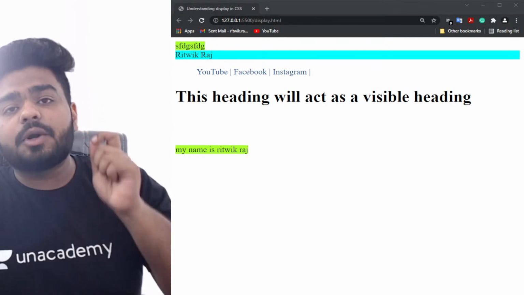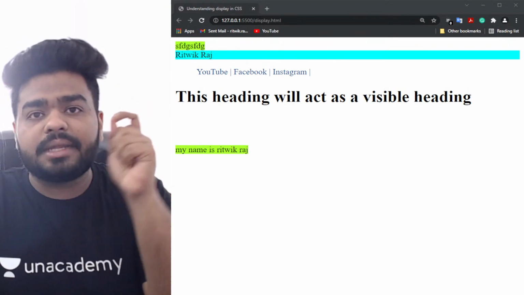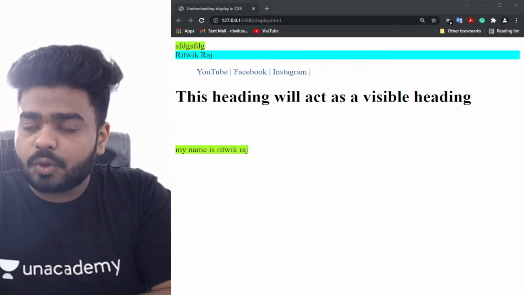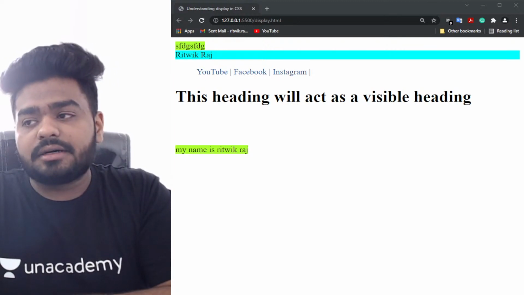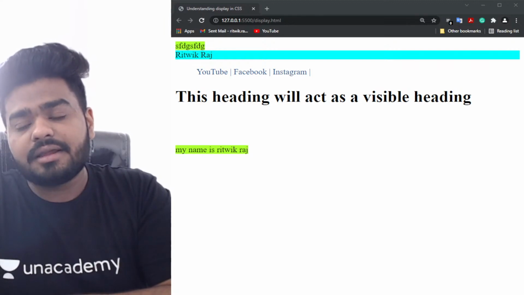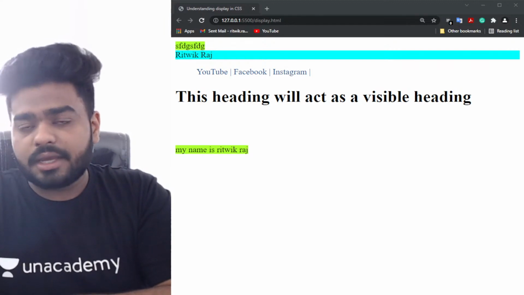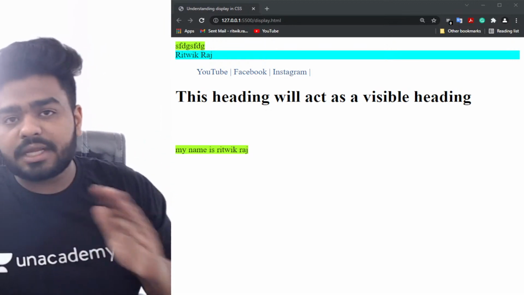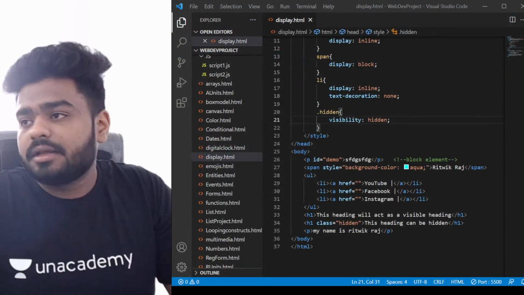That is the difference between display none and visibility hidden. Display none makes sure that the content does not get displayed. Visibility hidden means that the content is hidden, but it's still there. The space will be acquired, but it is hidden. So in display none, space is not acquired, but in visibility hidden, space is acquired. That is the difference between these two.